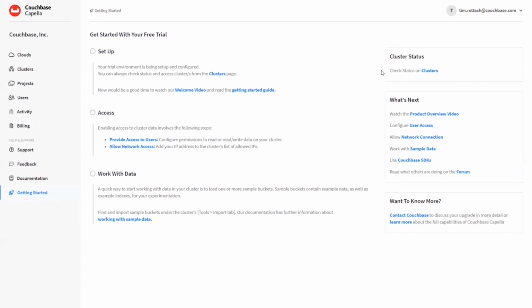On the right is a link that leads to the status of clusters. As a database as a service, Capella handles database management tasks, automated setup, backups, upgrades, and ongoing management that keeps the database always on, while still providing visibility into what's happening. Below status, there are links to more educational resources.